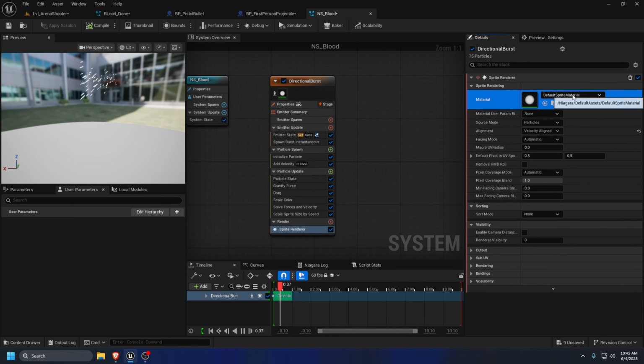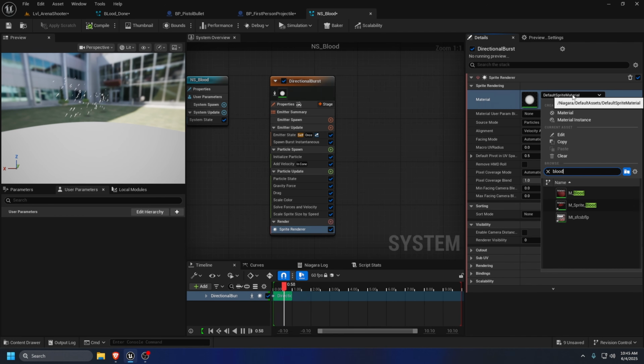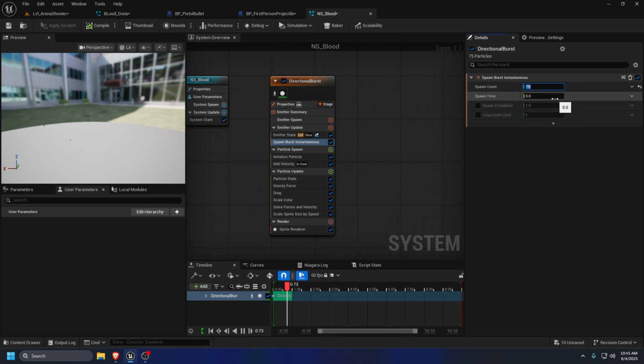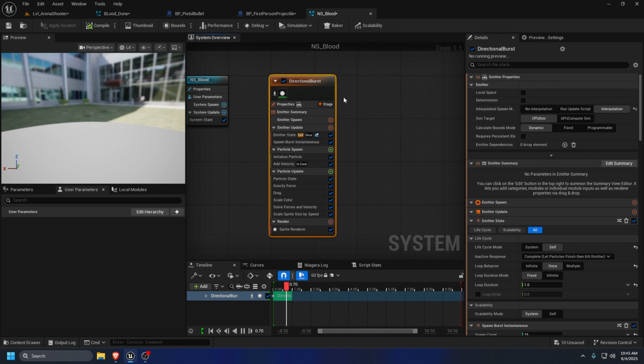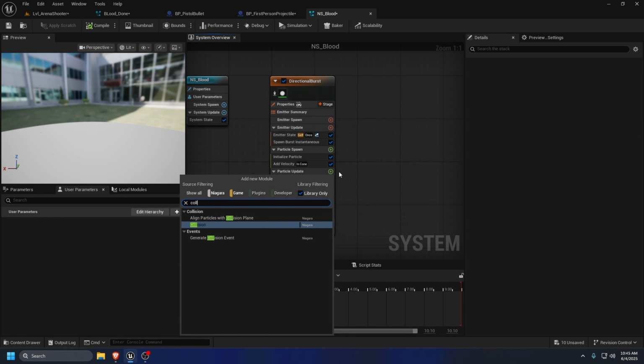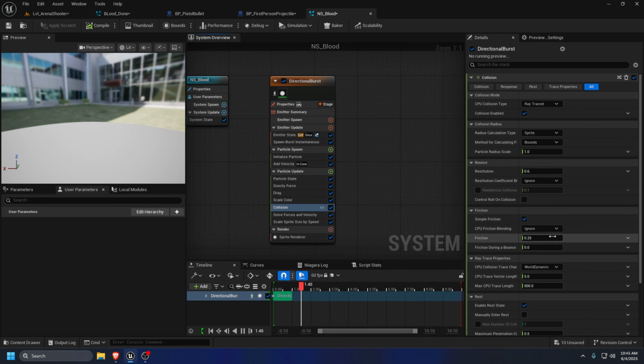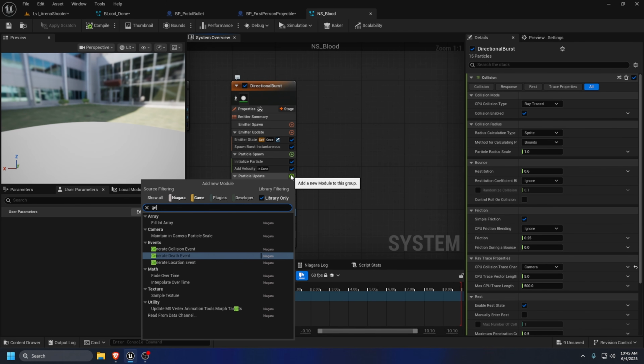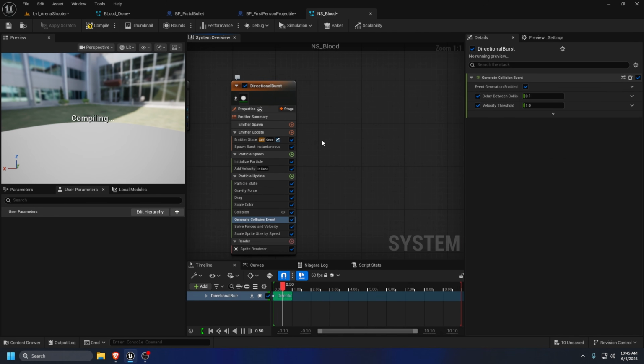Sprite renderer, blood, burst instantaneous, like 15. Do not change this to GPU. Requires an ID, yes. Collision. Now set this to camera so that the blood doesn't splat on characters and stuff. Then generate collision.